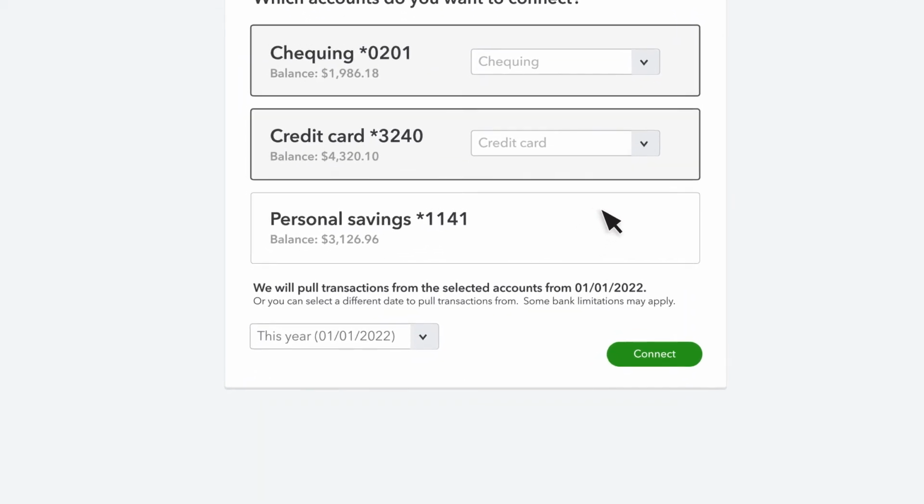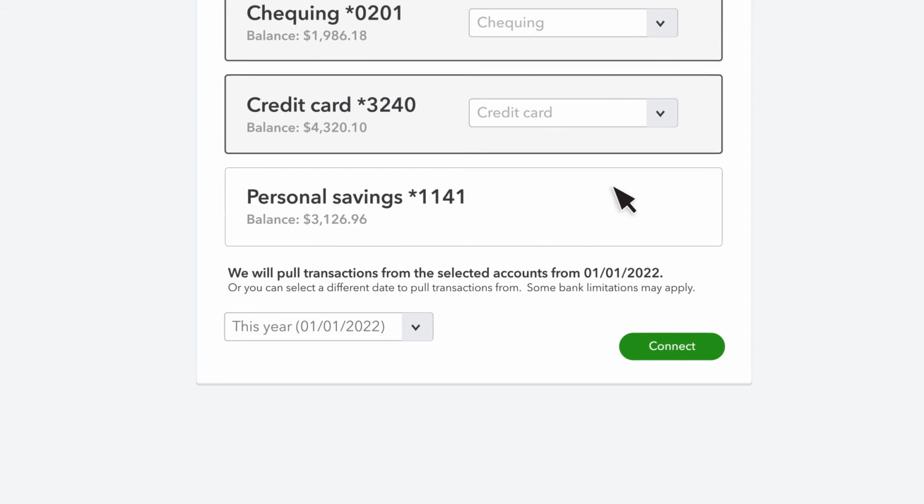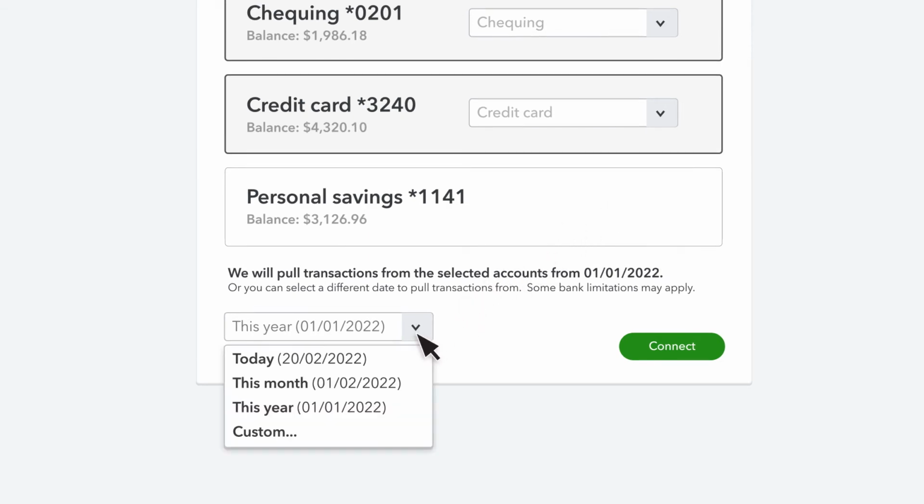Once you've selected the accounts you want to connect, you need to choose how far back you want QuickBooks to go when it downloads transactions from your bank or credit card account. For instance, many businesses want to bring in transactions from just the beginning of the current year. If you don't see the option you want, select Custom and enter the date.